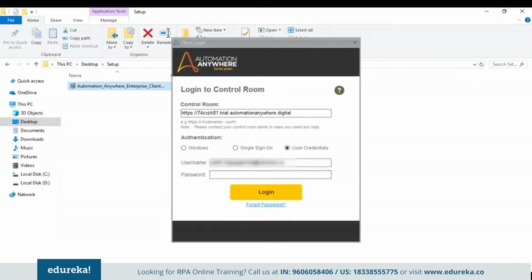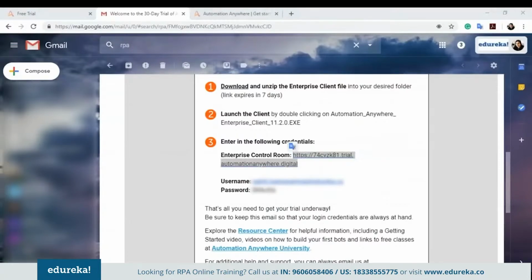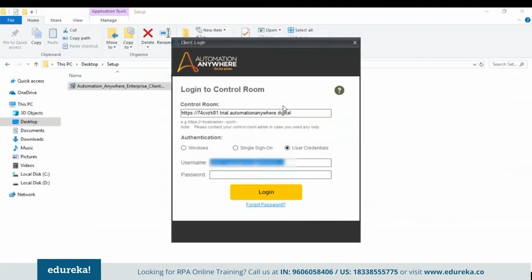Now, once you see that Enterprise Client has been launched, you first get this option of client login. So this is where you have to log into your control room by using the username and the password that you've got in your mail, right? So I'll mention the username and the password, and you have to mention the control room's login. So what I'll do is copy from here, and then paste it over here.